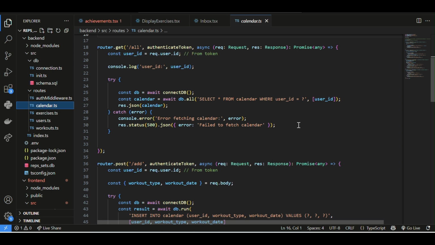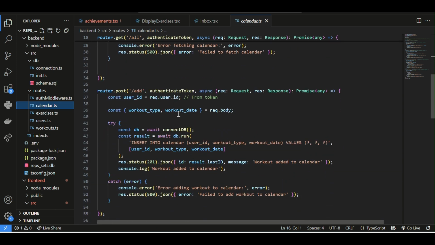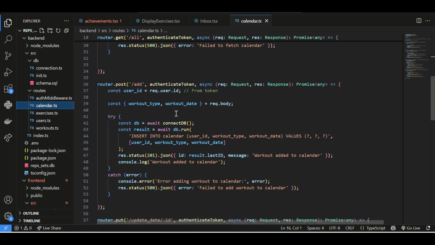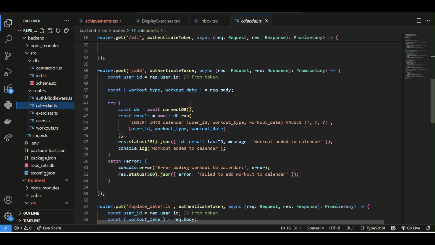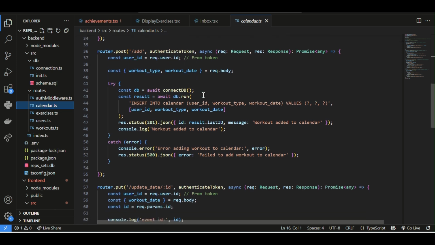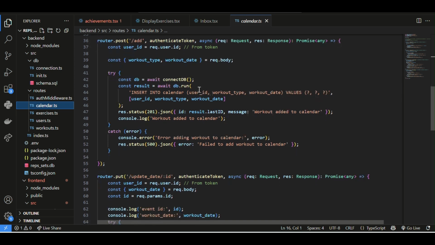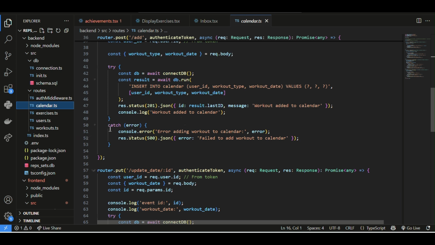Then we have add. We perform a post request. We have the authenticate token right here, and from this we can get the user ID. And from our request body we get our workout type and workout date, and we simply insert it by establishing a connection and then running the insert into with the values like this, and we have either success or we get an error.